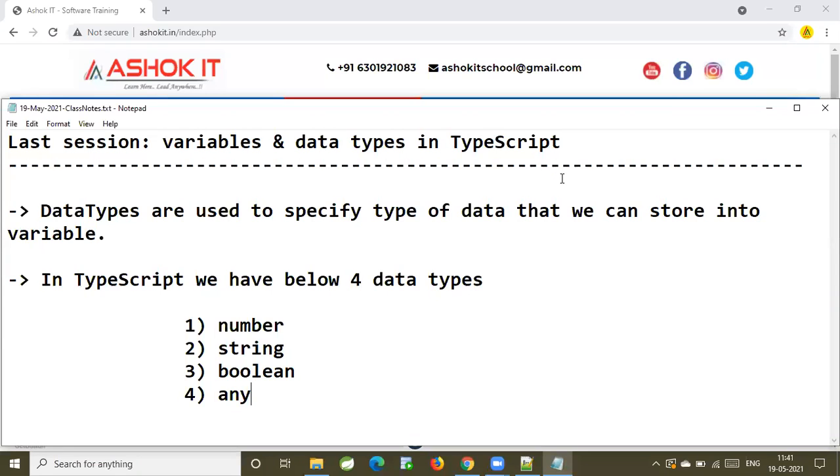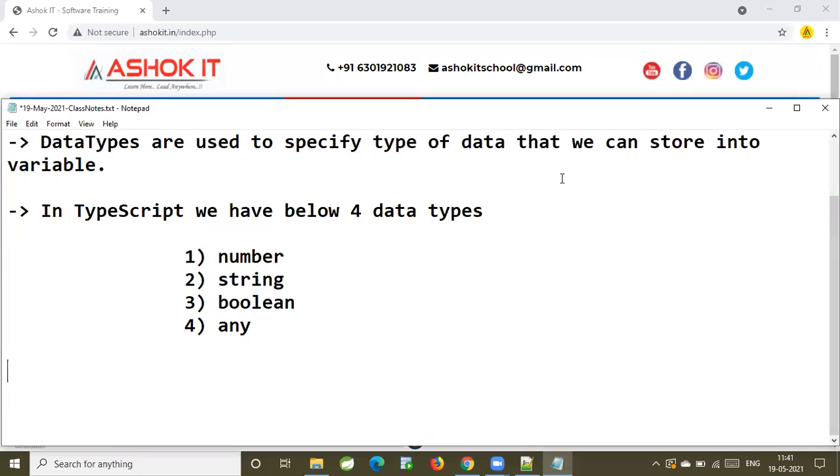How many types of data types do we have? We have four types of data types. What are those four types? One is number, second one is string, third one is boolean, fourth one is any.